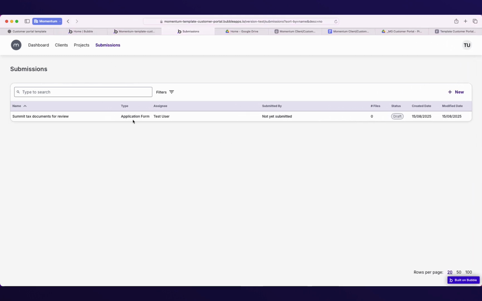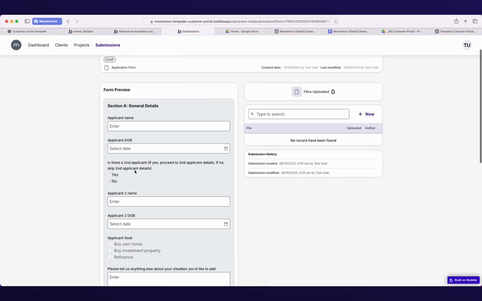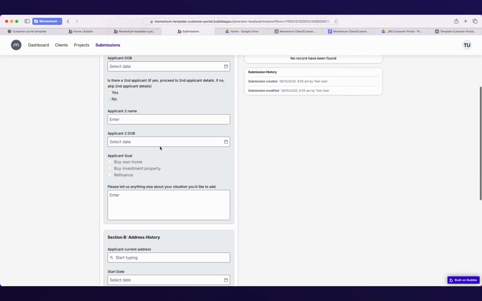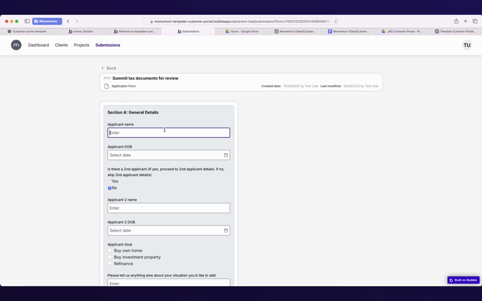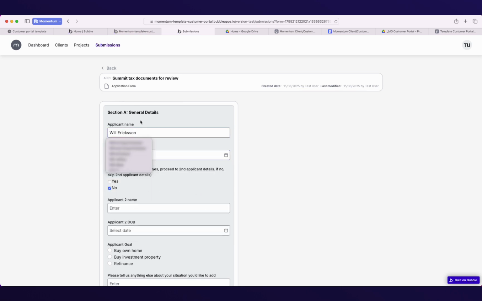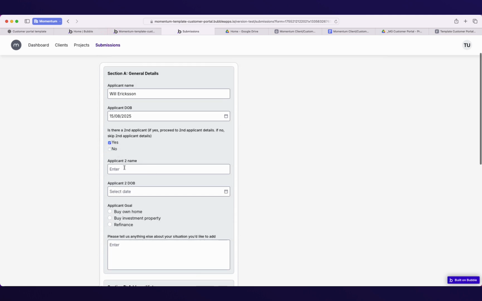Let's take a look at the form submission. Here, what we can do is look at the form in a read-only view and review it. Now there's just a little bit of demo data here, and we can edit the form. These fields can be completely customized to your business, and this can be in the database.